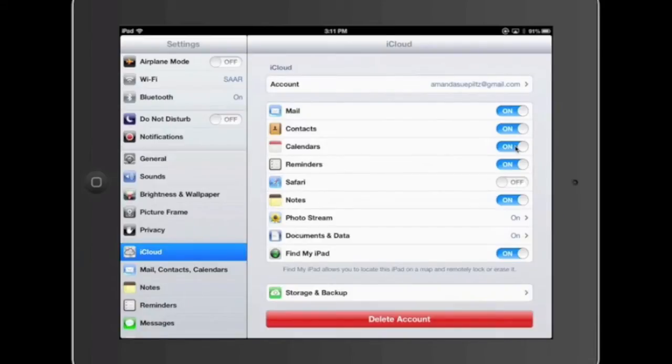So for the few of you who have an Android phone, this calendar function isn't going to work so well for you. You can still turn it on, but it's not going to sync the calendars that are on your iPad with your Android phone. So the way to get around that is actually to not use your iPad's calendar and to actually use a different calendar. So let me show you what I mean by that.